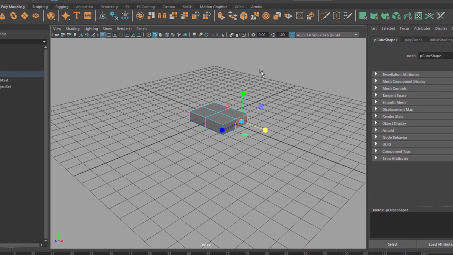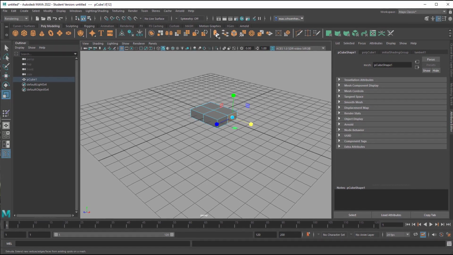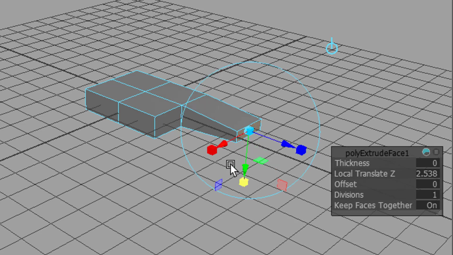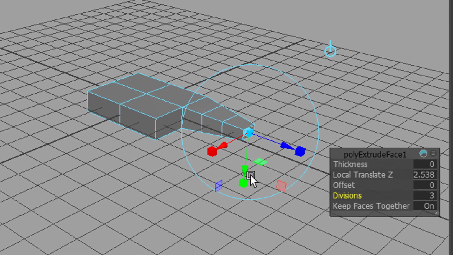And I invoke the extrude command, which sits here. And I move it out, scale it down with these boxes here. This is my first finger. And here you see divisions. And actually we can choose three. That means we can have a nice deformation for our finger number one.